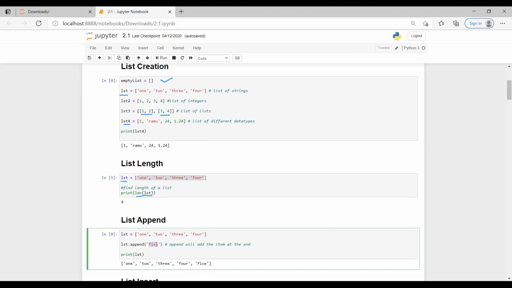So what will happen in this case? This value will get appended at the end. When you print, you see 1, 2, 3, 4, 5. Any value you append here will be added at the last. I'm executing this, and you see 1, 2, 3, 4, and the value 5 is appended.